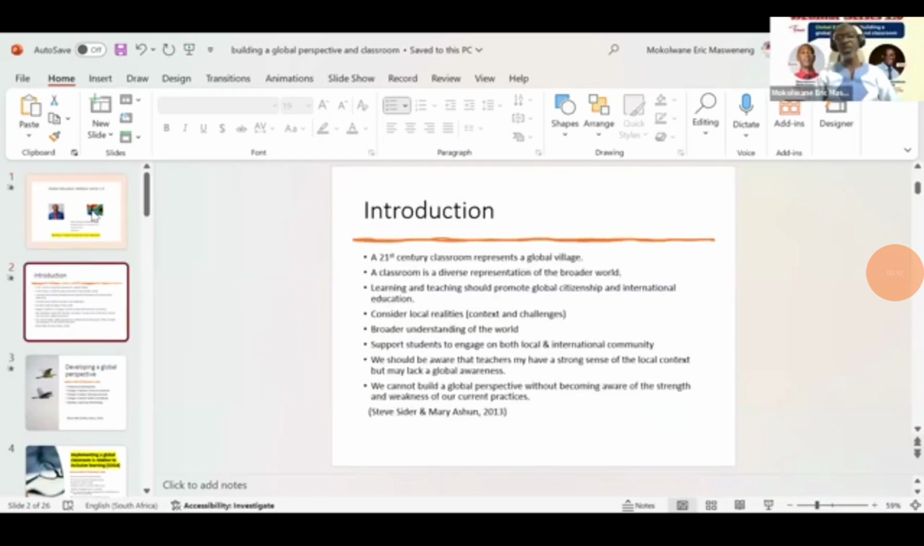Now, I will start by introducing my presentation based on the theme. Given that, I want to tell you that in order for us to build a global perspective and a global classroom, we should understand that a 21st century classroom represents a global village. A classroom is a diverse presentation of the broader world.